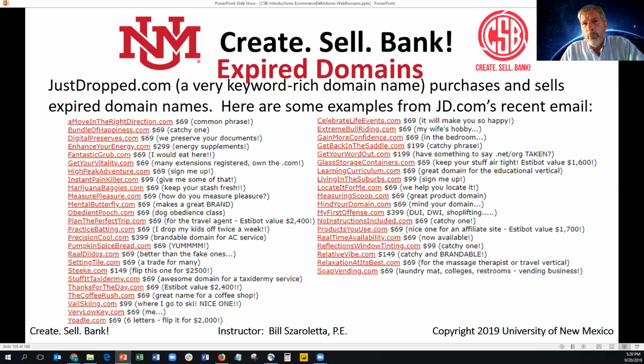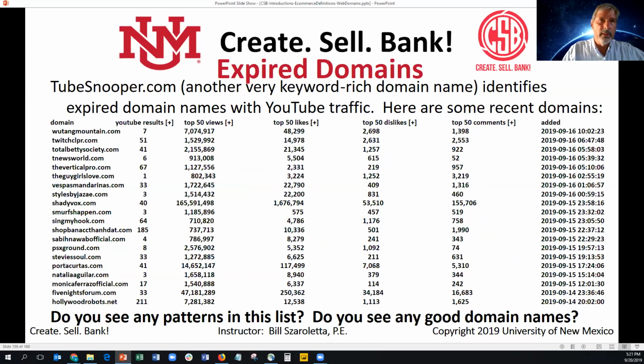Now, the problem here is that if you go to GoDaddy and look up the valuation, you'll see the valuation, but then you'll see that somebody already owns it. Well, justdropped.com buys a lot of these things and puts them up, like relativevibe.com is $149. Getyourwordout.com is $199, and getbackinthesaddle.com, $199. There's all sorts of them, and he puts his comments in here.